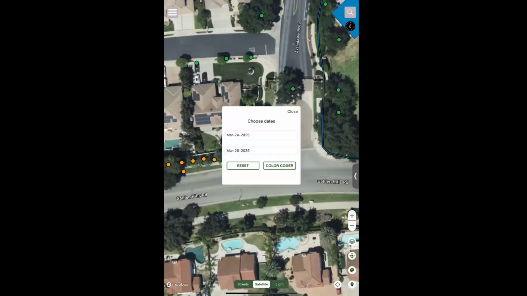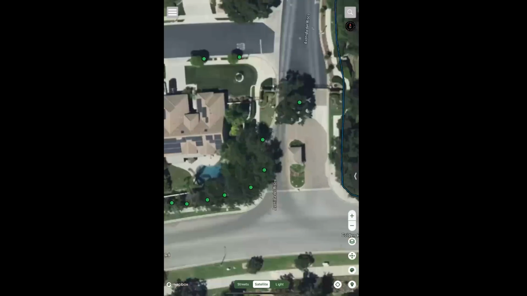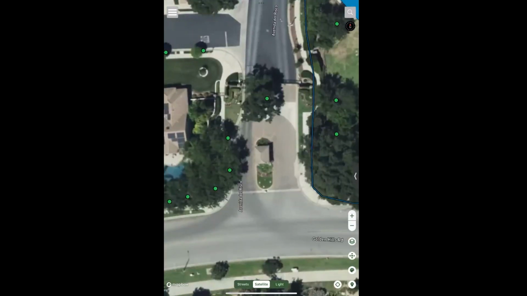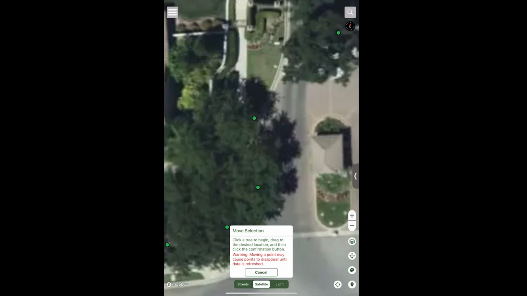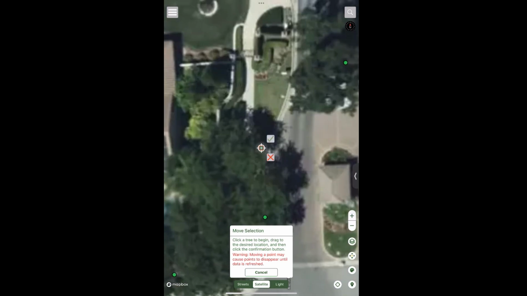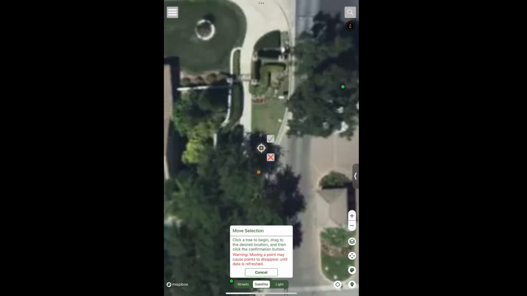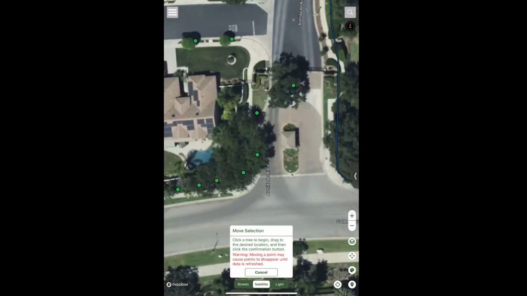To clear those colors, we can go ahead and open up the color coder again and then hit reset. We do also have a move tool here within the app located right above the color coder. A dialog box appears letting me know that I have the move selection tool open. To start, I have to click a data point I want to move, and then crosshairs will appear so that way I can move that point. I can move it to my new desired location and then hit that green check mark to have that save. And then I can cancel out to stop moving data points.